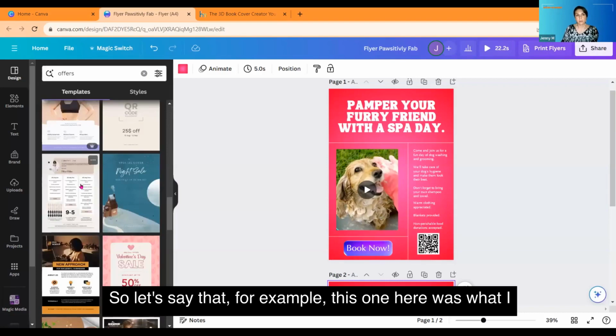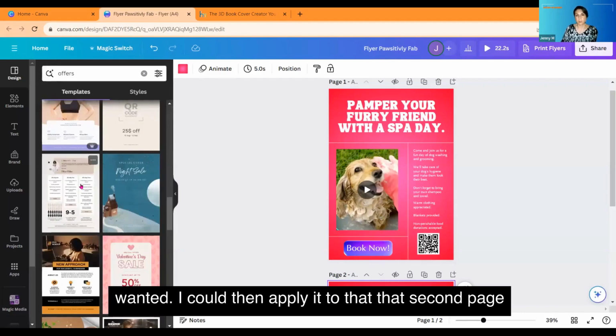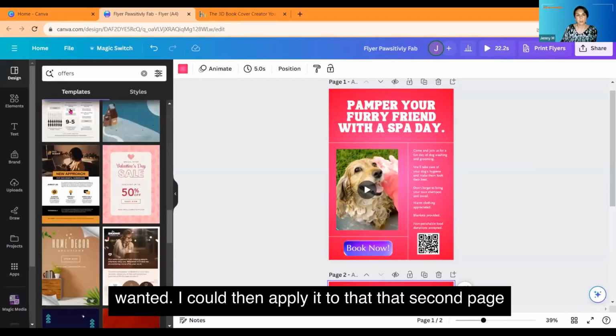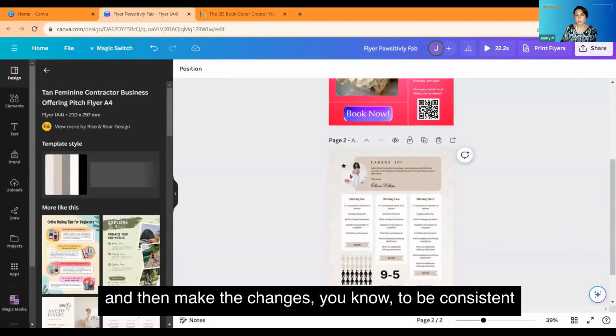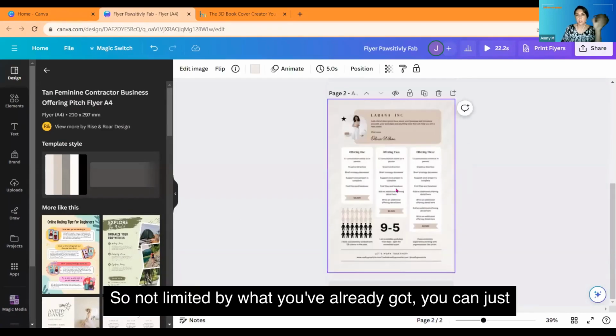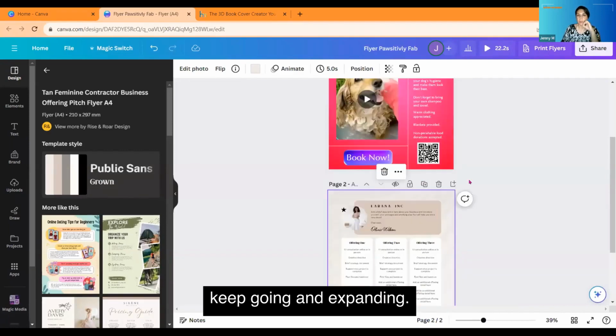So let's say that, for example, this one here was what I wanted. I could then apply it to that second page and then make the changes to be consistent with the coloring and etc. So not limited by what you've already got, you can just keep going and expanding.